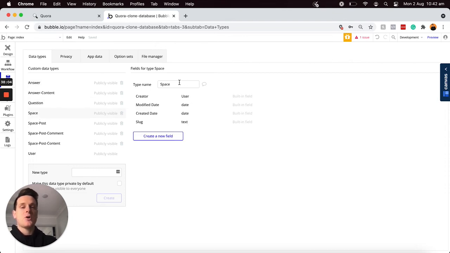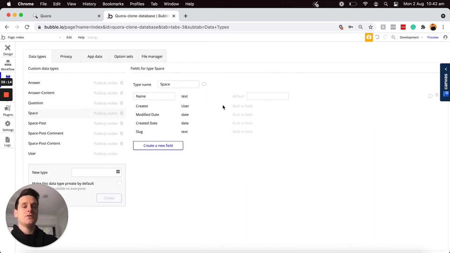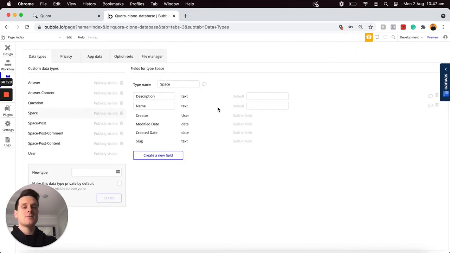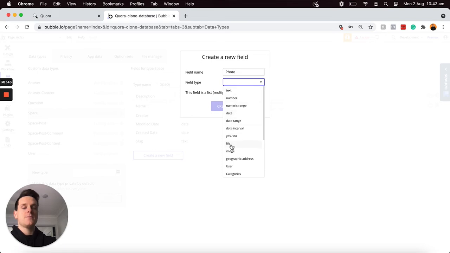Every time a Quora space is created by a user, I'm going to need to register a couple of different fields. The first one is the name of the space. I will choose that that is just a text field. And then next I will need to register a description for the space. So this will just be like an overview of what this space is about. And then I would also like the user to register a photo for the space. So this is just a featured image for the community. And this of course will just be an image field type.